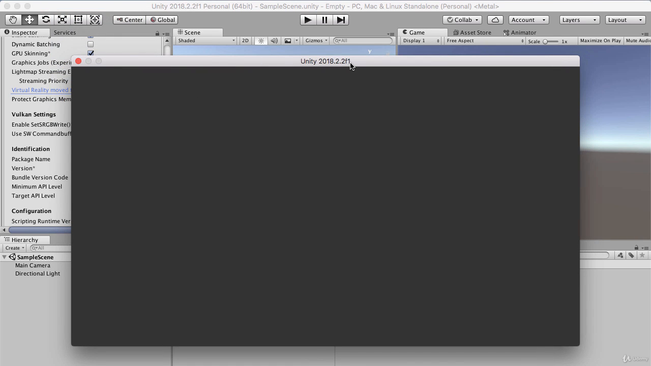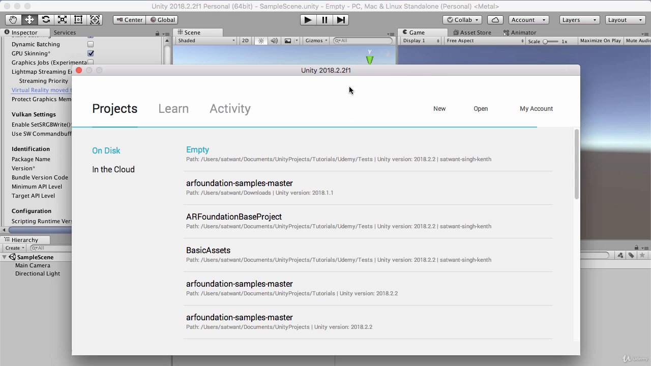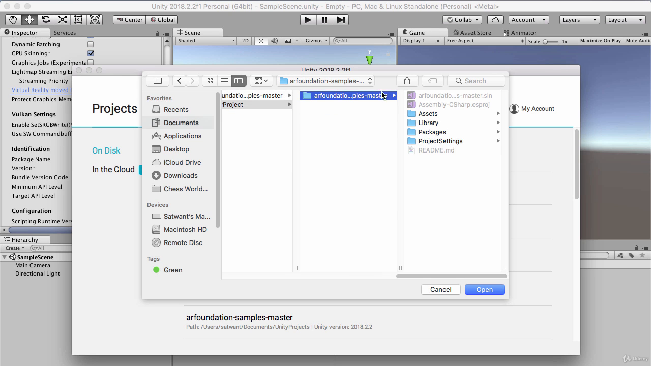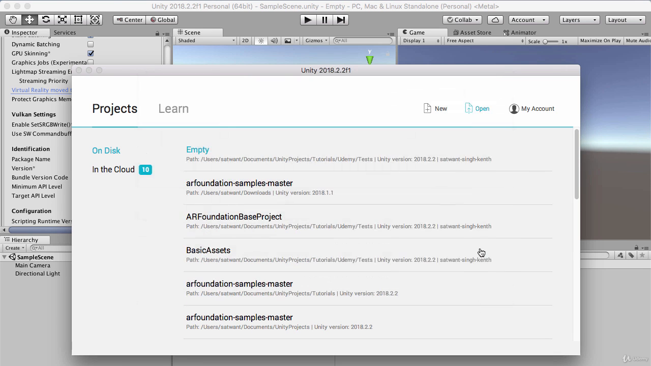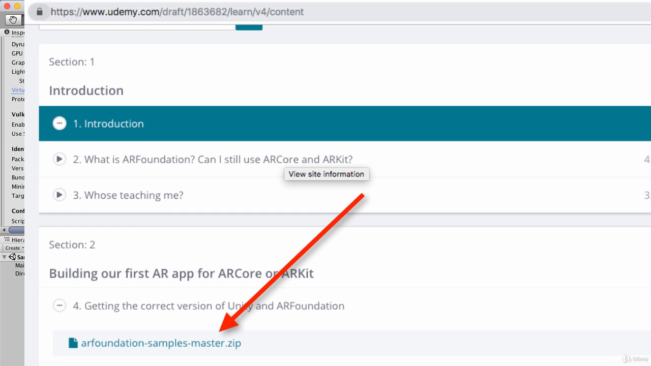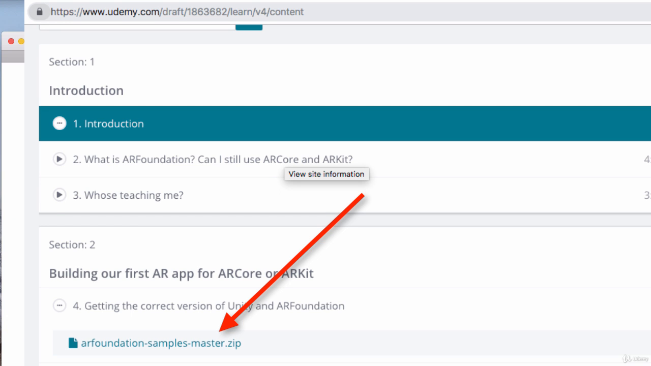So I'm going to do File and Open, and then I'm going to click Open here because I want to open that project. And then I've got ARFoundation here that I've downloaded, and this is going to be the same one that you have. Then you want to click open on that one, the one that you downloaded on this course, that's attached to this particular slide.